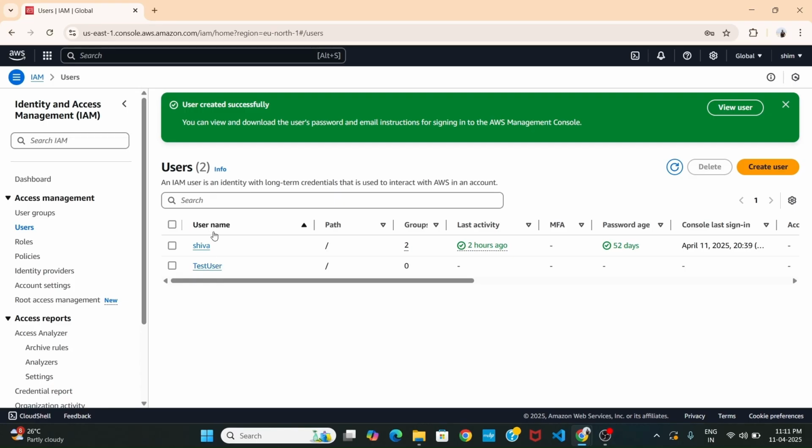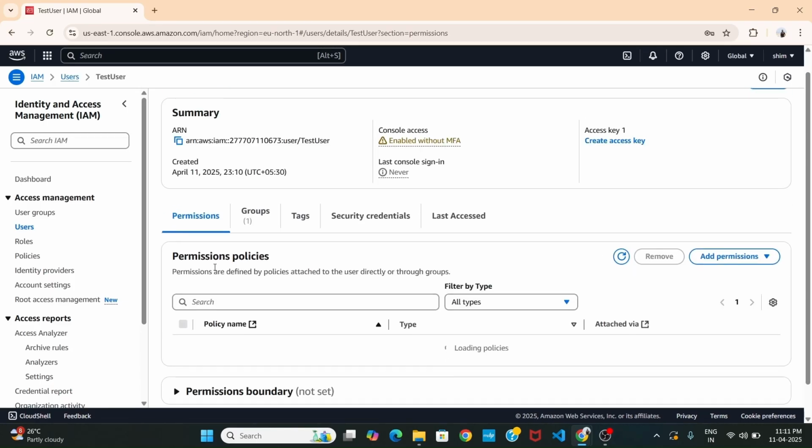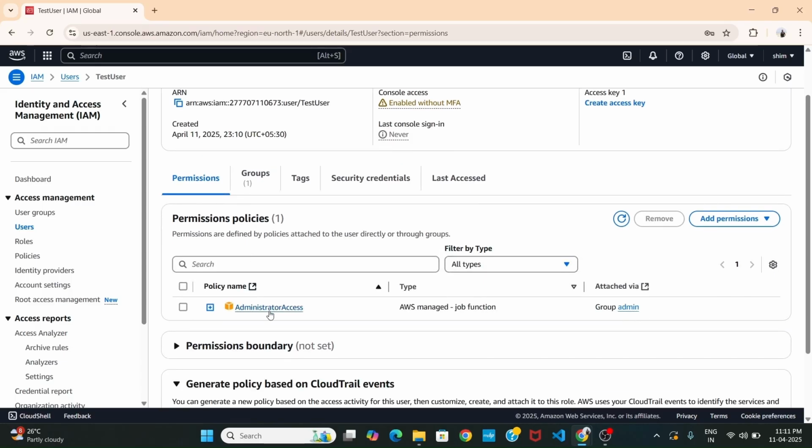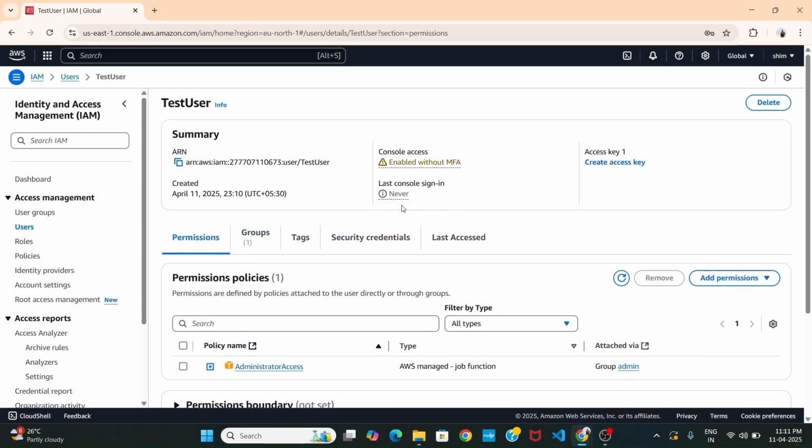There is a test user, and we have one policy, administrator access. So this is how we create an IAM user.